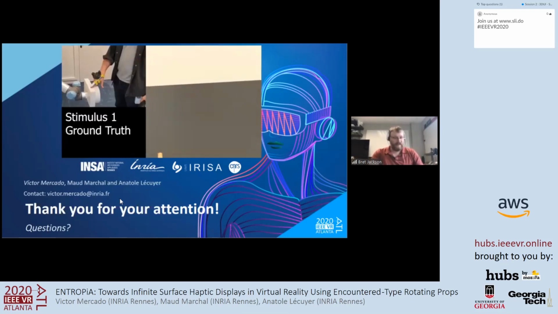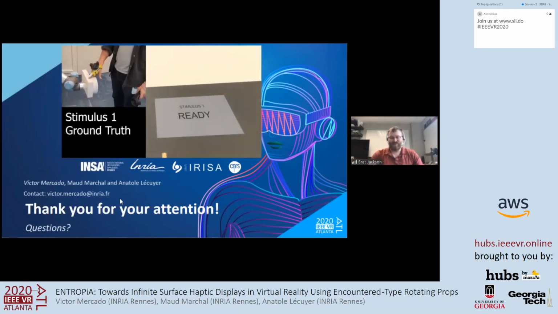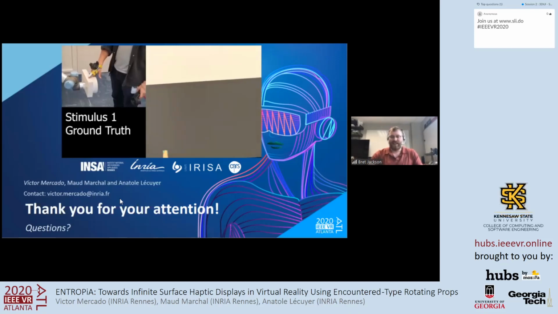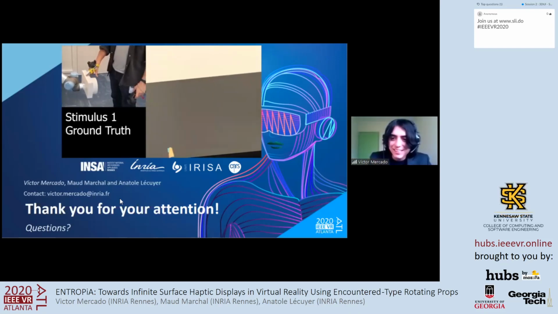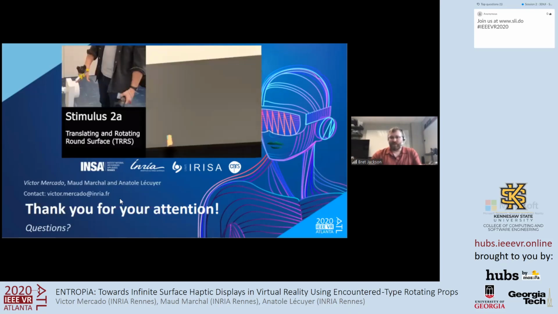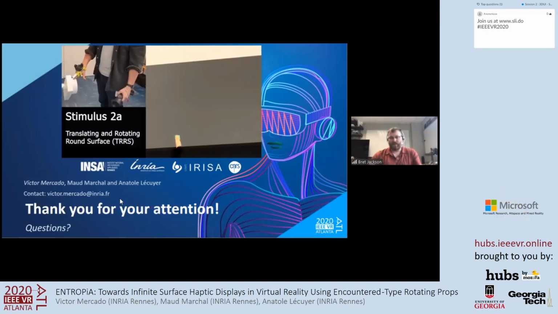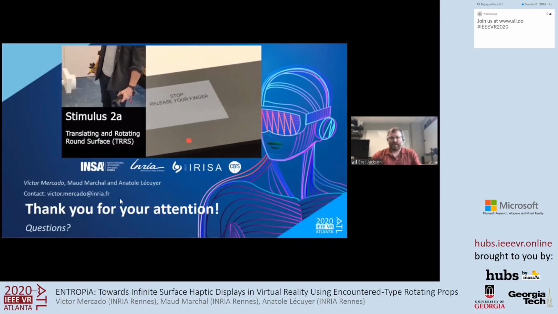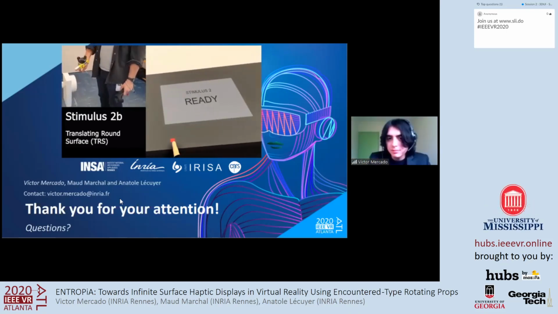I'll start. I have to admit I'm not that familiar with these types of robotics. It seems like you would be really limited on the speed of the type of interaction. In your videos, it looked like the person was moving their finger very slowly along the surface. What are the constraints for that?